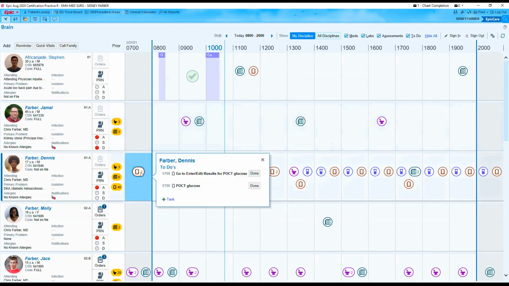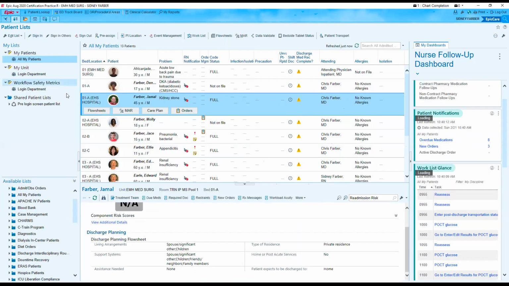Excuse me, how do you go to the patient chart again? I haven't gone to the patient chart yet, but I'm going to go there next. I'm just showing you that most of the stuff you do within the patient's chart, you can also do in the brain or from the patient list. Like you can jump into the flow sheet from here. You can click on the MAR, which stands for Medication Administration Record, the care plan, and other medication. You can easily do them here.